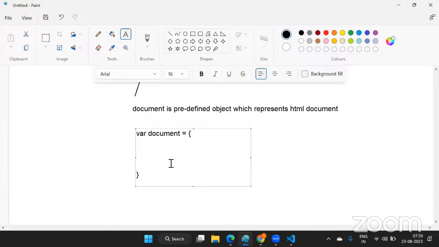Now, what does your object contain? Normally, an object contains a lot of properties, right? And for every property, there will be some key and some value. The value can be of any type. For some properties, the value will be number type. For some, string type. For some, something else. So there are so many properties in this document.